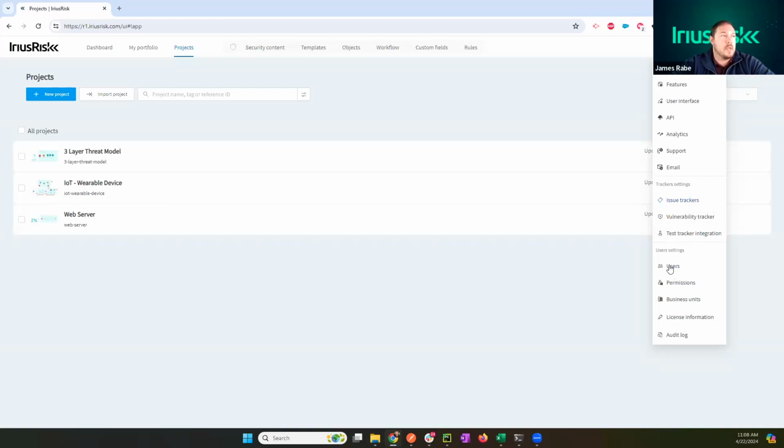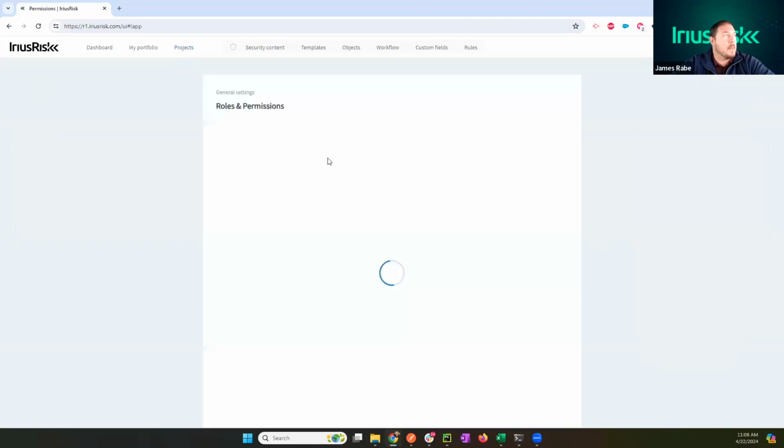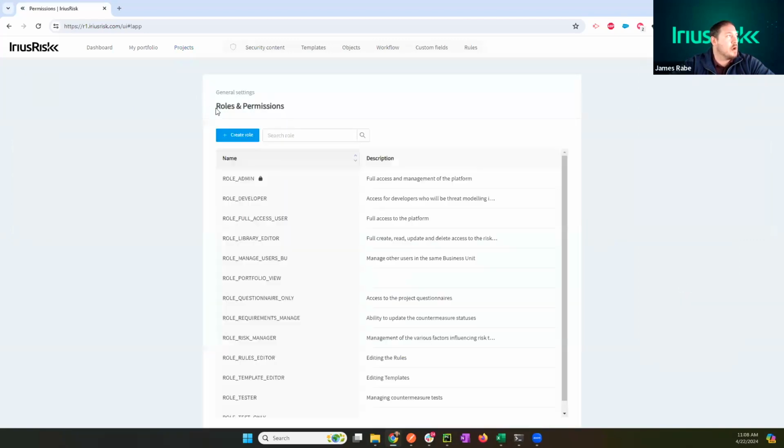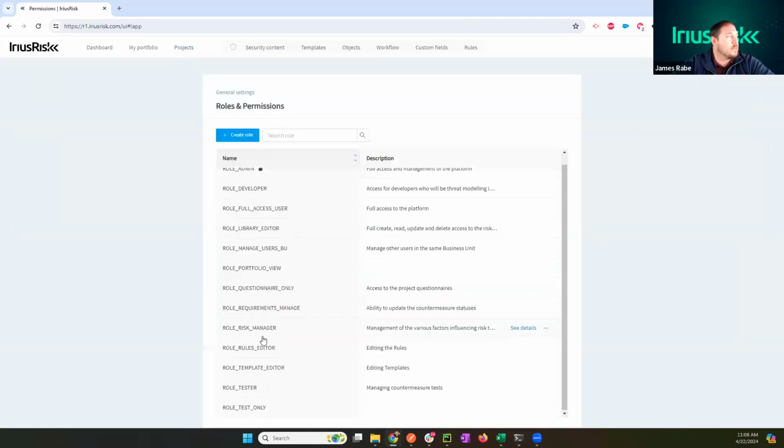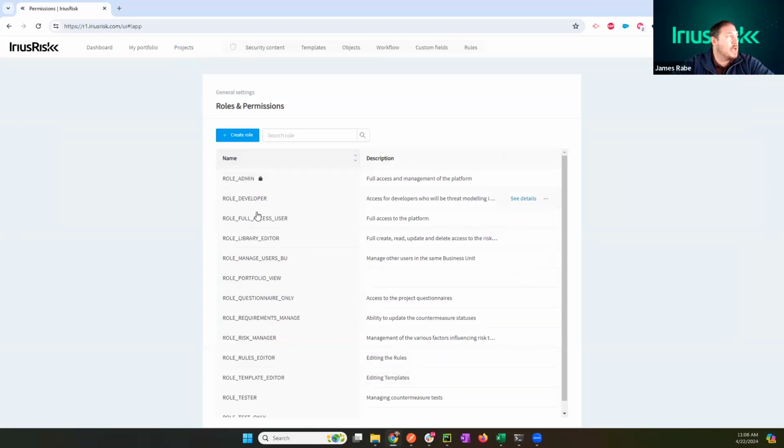So just to show you an example of that, if I go into users or if I go into permissions here, once I go into permissions, I'll be able to see my roles. And you see I've got several different roles in here. These are just the defaults. The ones we see used most frequently are our full access user, our developer, and our role admin.